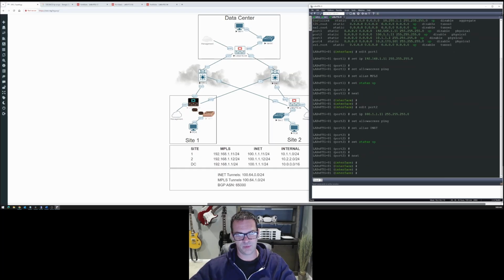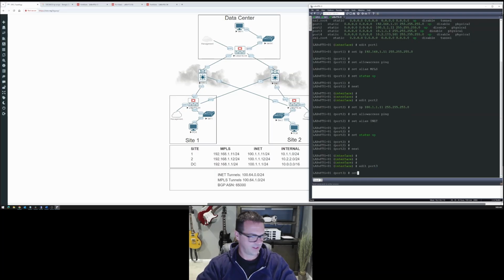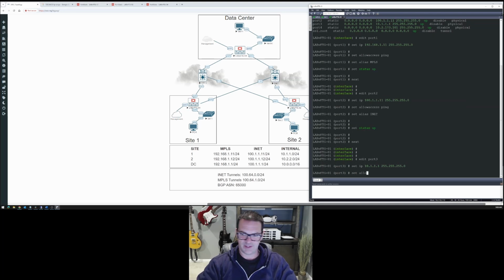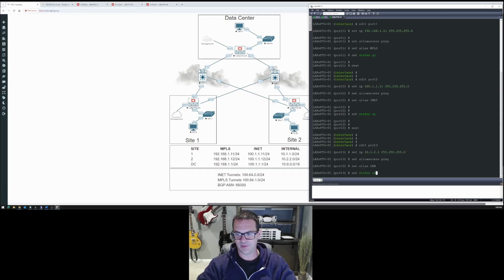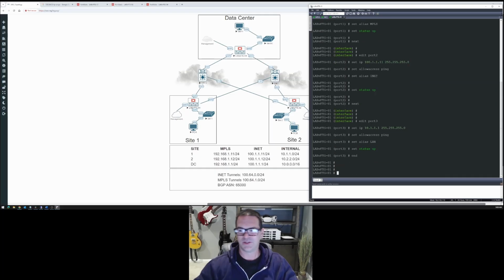That's going to be the port going down to the layer 2 Cisco switch. So edit port 3. We're going to set that IP to be 10.1.1.1 /24 mask. Set allow access ping, set alias, we'll just call it LAN, and we'll set that status to be up. So now all three interfaces have an IP address on them and are in the admin up state.